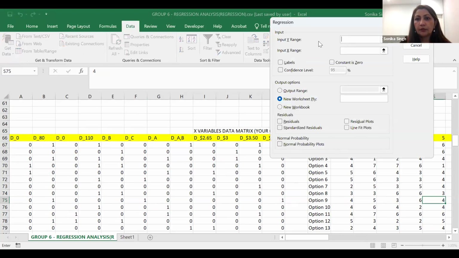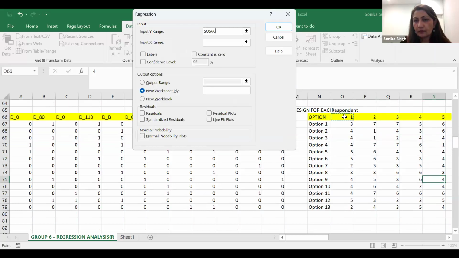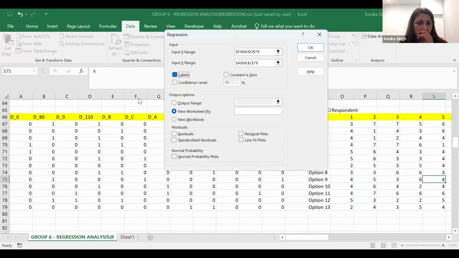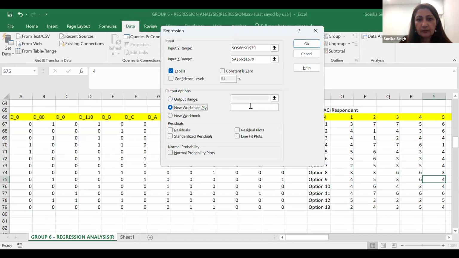Okay. Input the Y range. I've selected the entire Y range. Now I'm going to select this X matrix. There are labels in the first row. The output range, let's take the output on a new worksheet and click on OK.